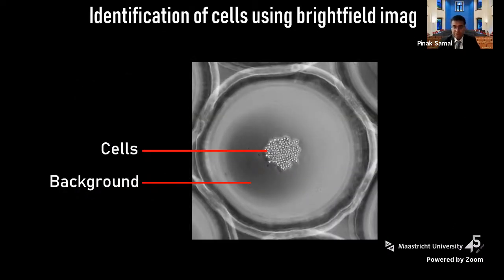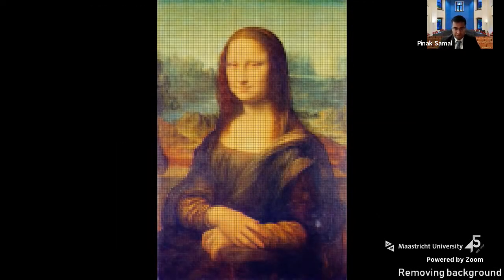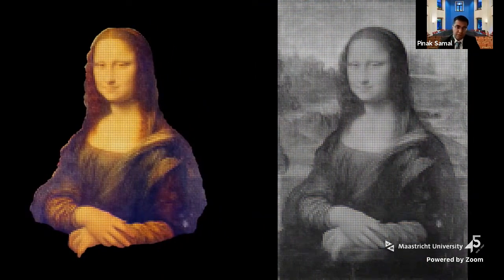During the process of this study, we realized we also took a lot of bright field images. As you can see, an example is shown here where there is a cell, but we also saw a large degree of background. In order to quantify the cells, this background could hamper the process of quantification. The way we perceive things is we look at an object, we distinguish the object, we remove the background, and we look at the object of interest.